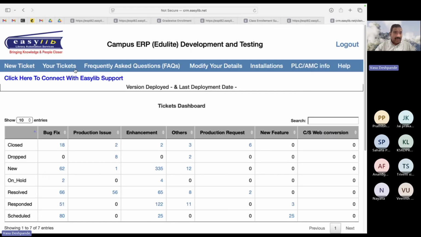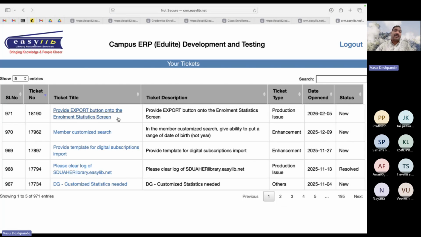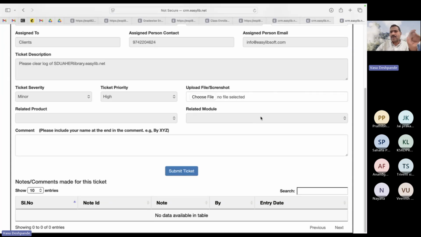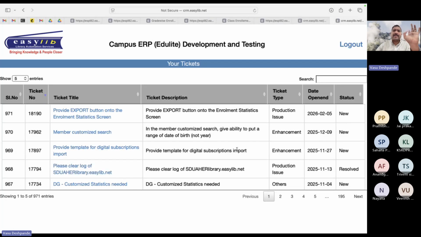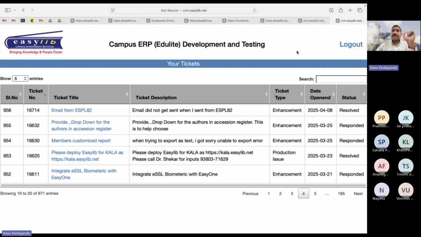For all the tickets you created, you simply click on it. You will see the complete history of what you created while using the software. For example, this ticket was to clear the log of a particular college, and it was resolved on this date. You get to see the complete details: what ticket was opened, when it was opened, who worked on it, how it was resolved, how much time they took to respond and resolve. Everything is tracked in Easylib. So this is our ticketing system.